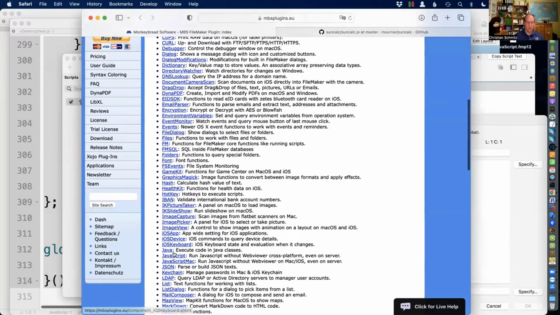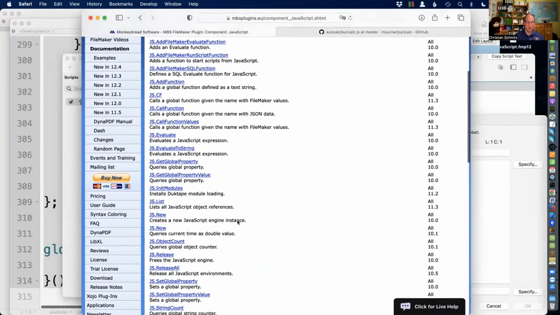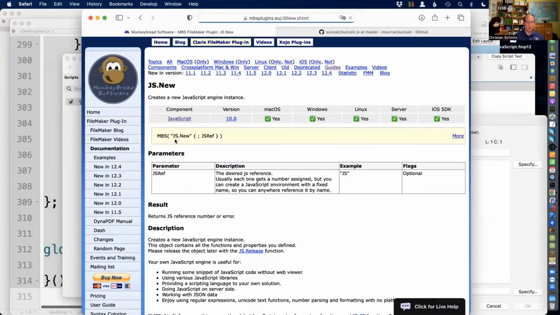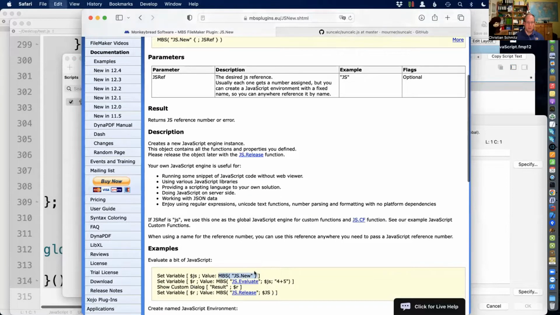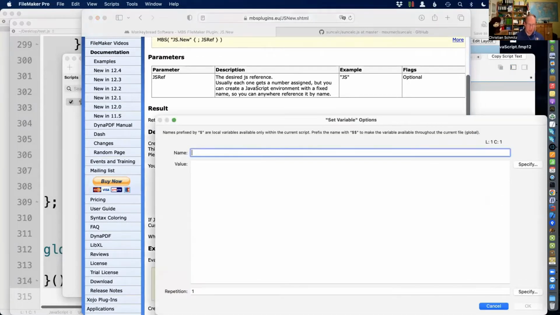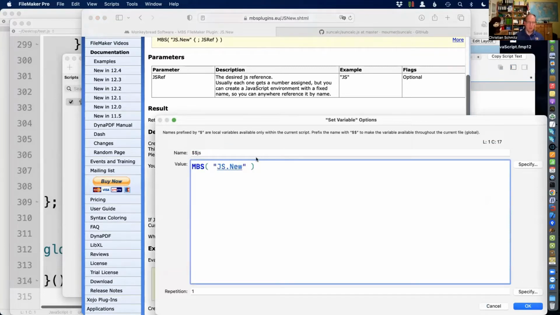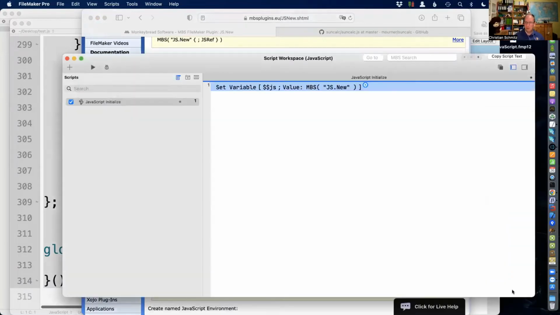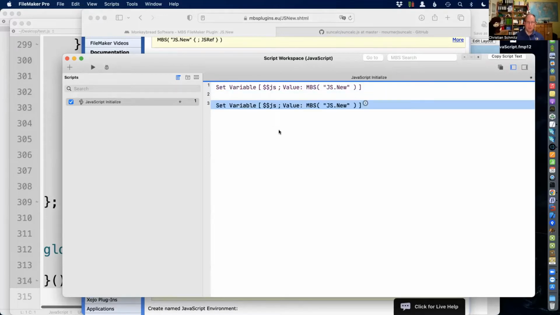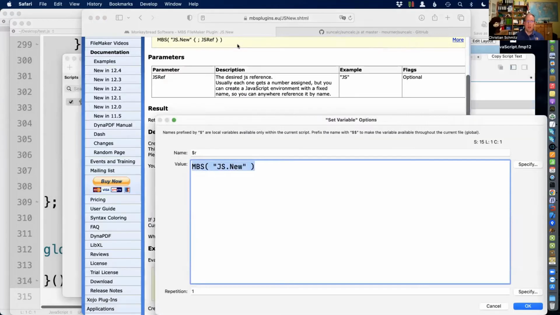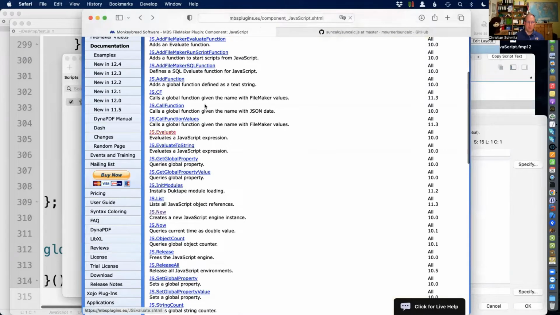We have here JavaScript functions, and there is a js.new function where we can create a new JavaScript environment. Let's say we call it $.js, a global variable, so we can use it later. js.new creates a JavaScript environment. Of course, we can do some error checking later, but next we call the evaluate function to run the library.